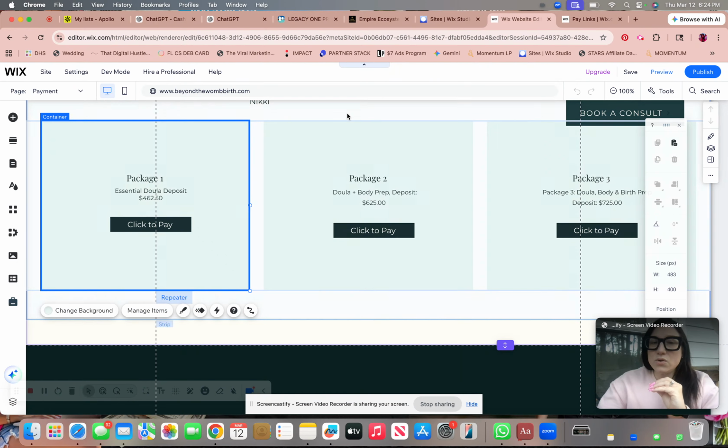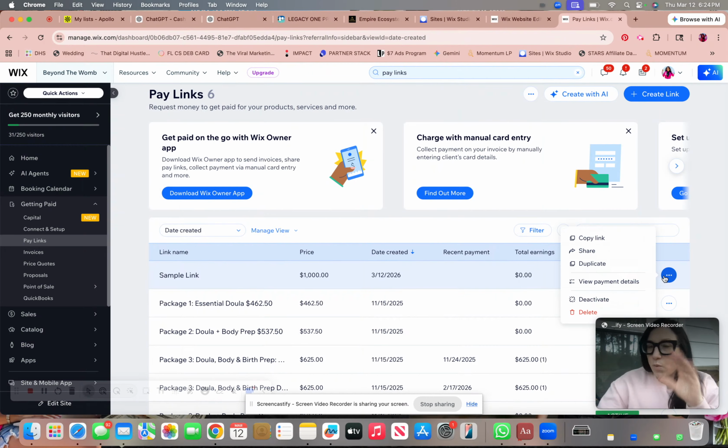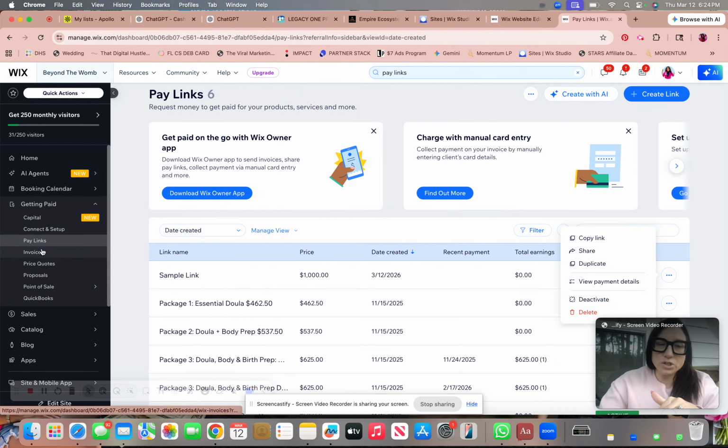Now you can also, if you want, and let's say you're working with custom packages, you can always grab that payment link and send it out as a one-off too. Okay, so you can copy it, you can share it, you can duplicate it, you can do all the things. You can deactivate it. That's all right here underneath of the Paylinks, and it's also available through the Wix app. So there you have it.